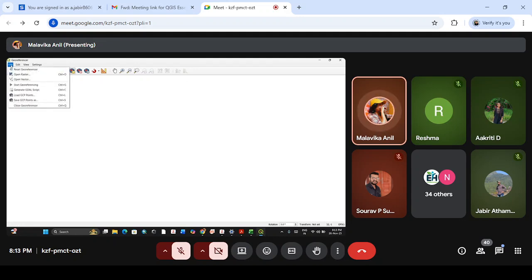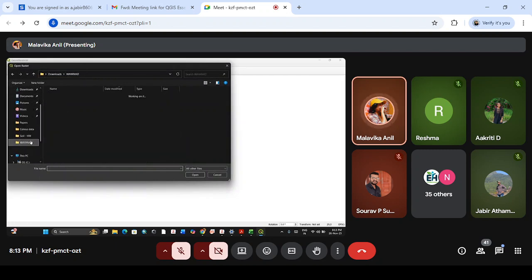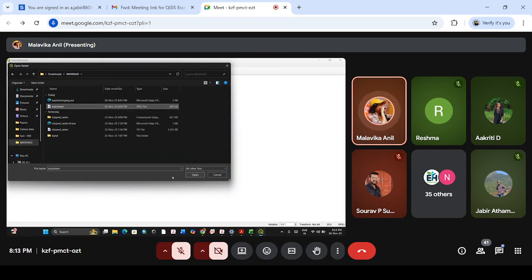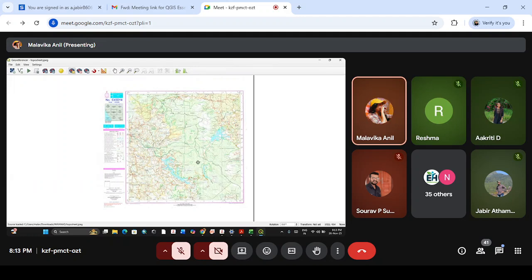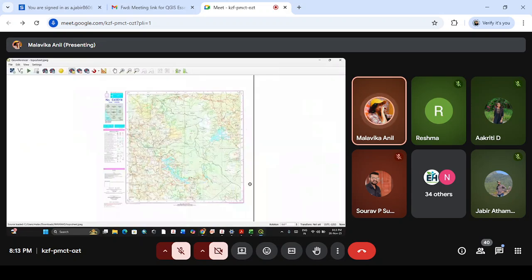You can either go to file and open raster or directly the open raster is present here, the first option. You can click on that and add your topo sheet, the latest image file, and it will come like this. Please tell me if I am going too fast or you are able to follow so that I can reduce my speed. Just open the georeferencer, then here go to open raster, then load your topo sheet.